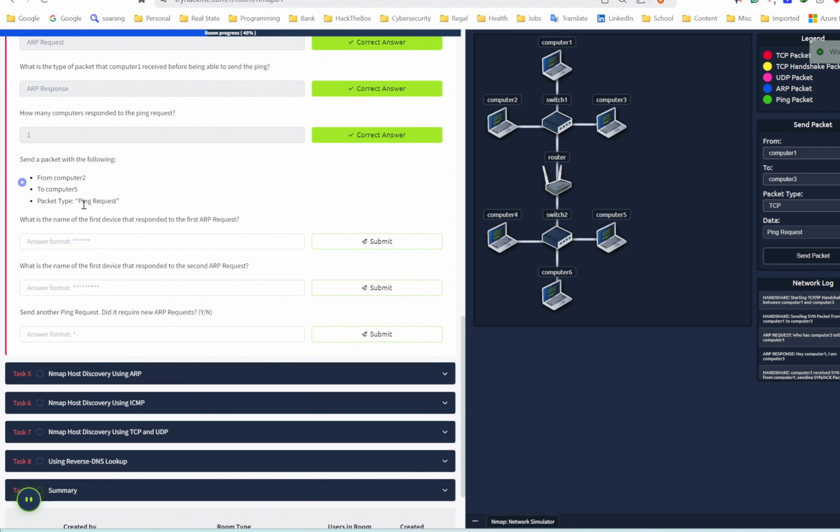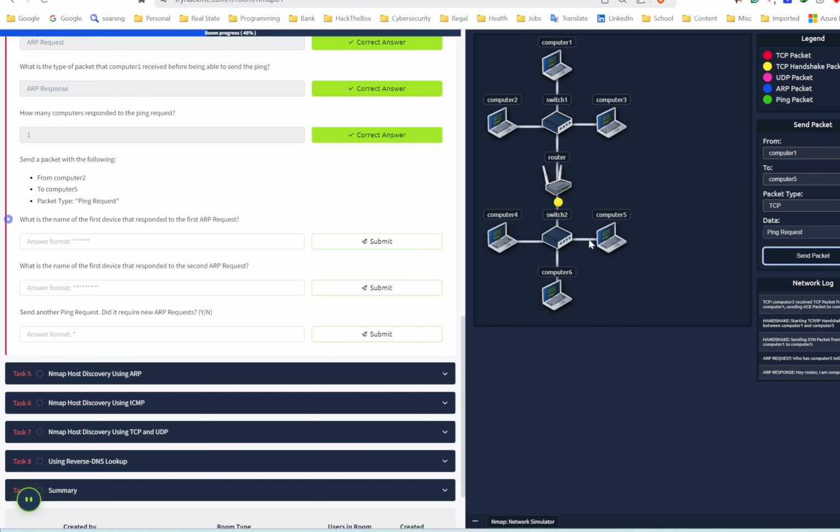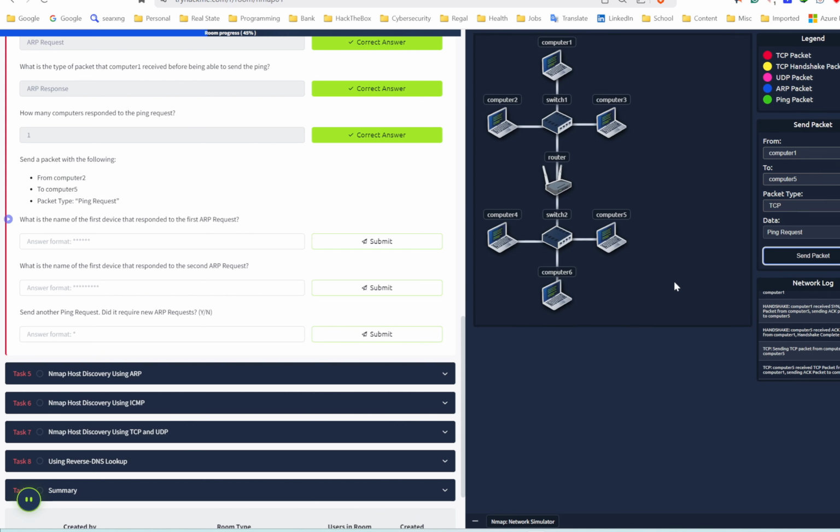Now send a packet from computer 2 to computer 5. Now this is going to do all the more advanced things. ARP request to the router, and I'm going to switch with all the computers over there. Send ARP response. Computer 5 received the same packet. Computer 1 received the same acknowledge packet. Sending TCP packet to computer 5. Computer 5 received TCP packet from computer 1. Sending acknowledge packet to computer 1. Okay.